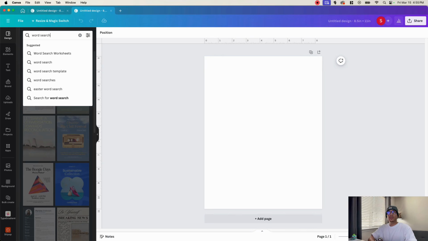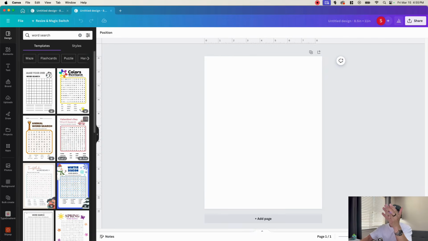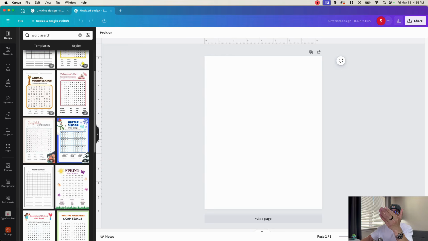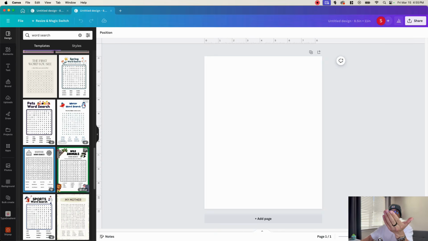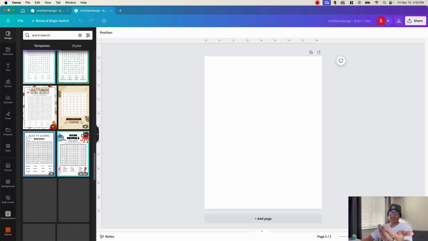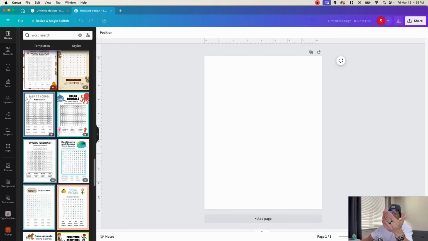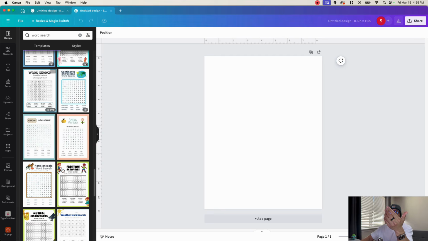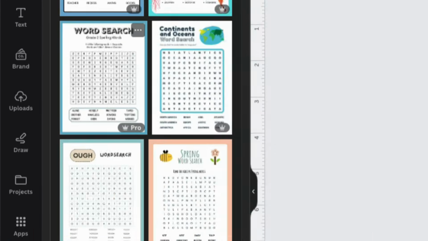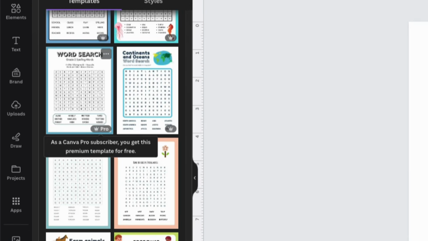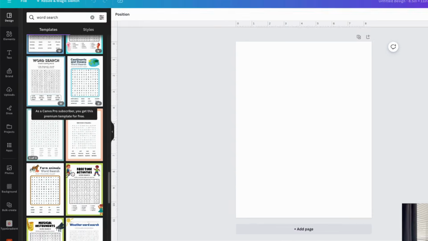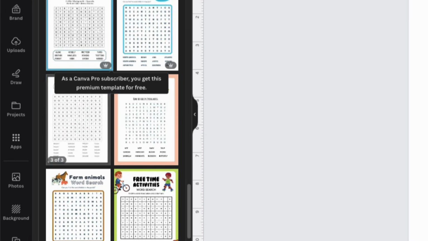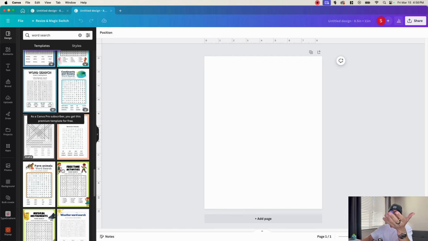If I can type. And basically the great thing about Canva is that they have templates all ready to go for word searches. As you can see, there are just endless amounts of templates here. And basically all you want to do is search for one that doesn't have this crown, which is a Canva Pro subscriber crown. So in order to use anything with a crown, you have to pay for Canva Pro. But anything like this one, you don't need to have a Canva Pro account. So let's go ahead and just use this one.